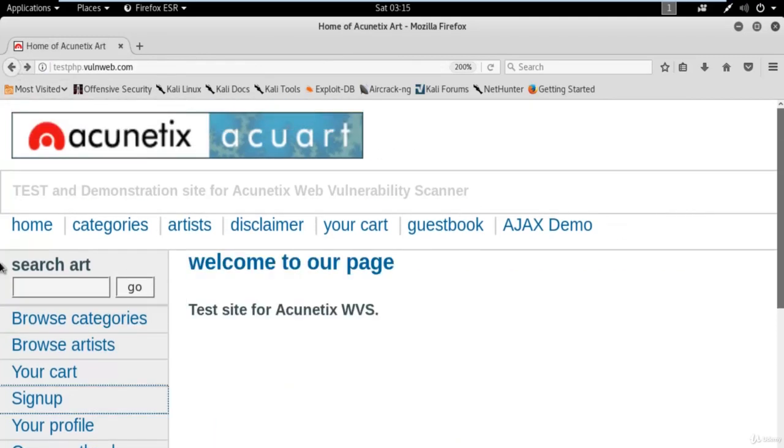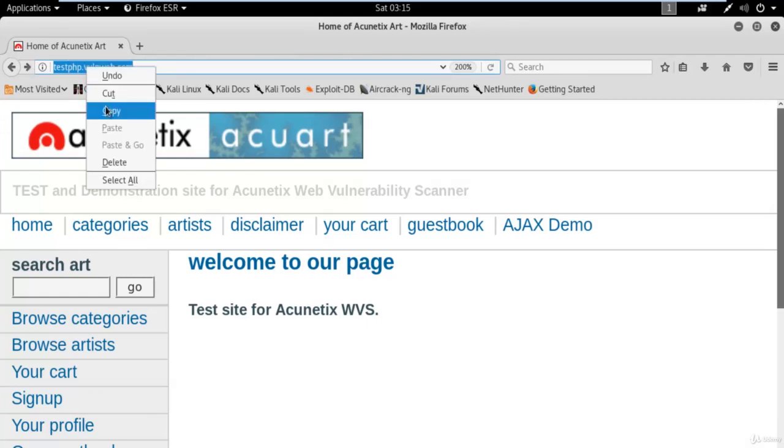So how can we attack this website? First of all, to attack via SQL injection, you need to find the link of the website. That is really important to start. So how can you get the link? Just copy the URL area here.